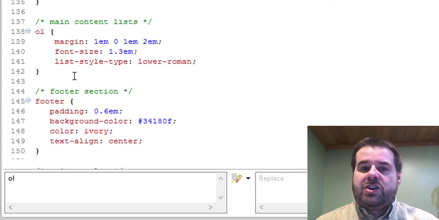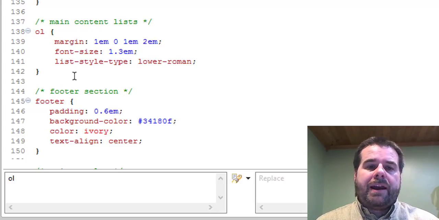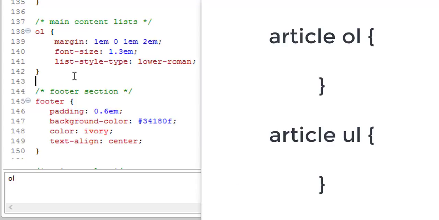Next, we're going to create a new type of content area in the main content lists. And your book is a little confusing on this because it talks about an element of article OL and an element of article UL. Well, the reality is, even though it shows article OL and article UL in your style sheet within your book example, you never made that change. So instead of having an article OL element, you simply have an OL element. We're going to proceed, and we're going to add the article UL element.